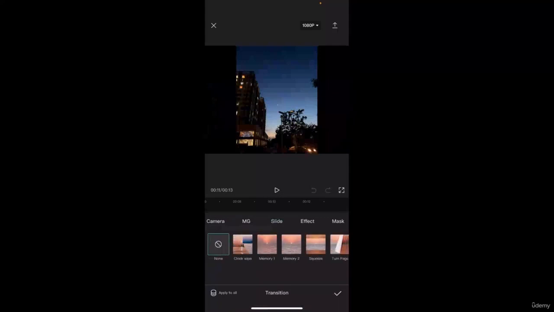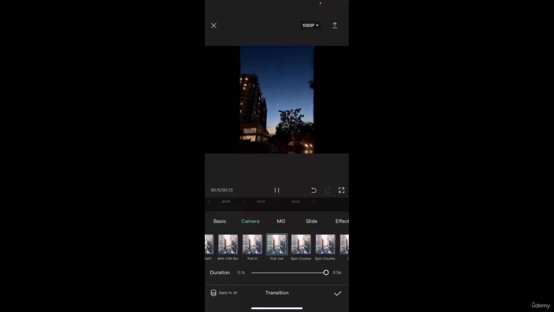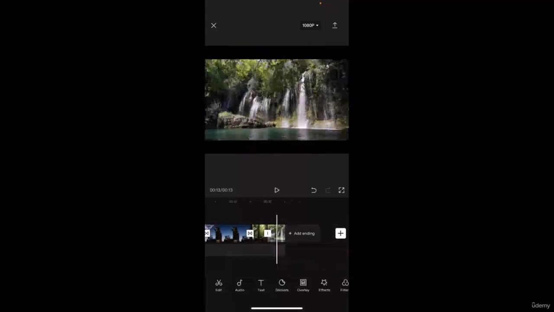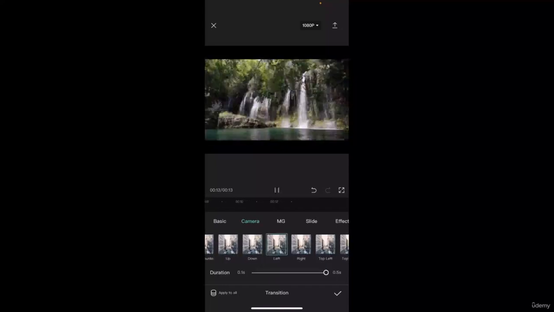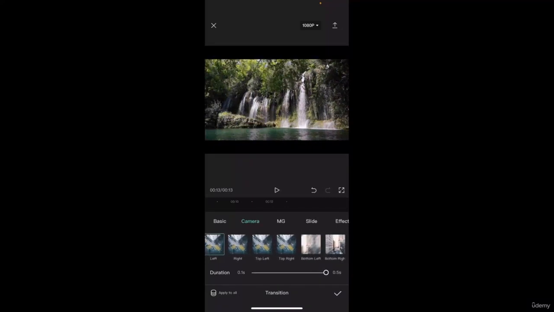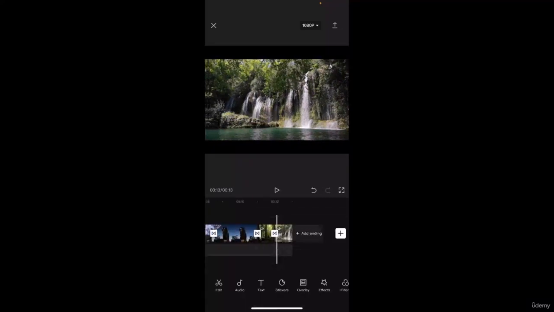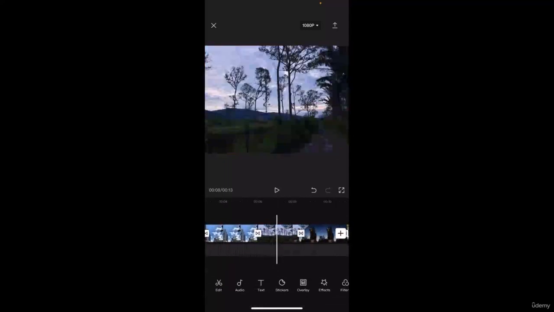Let's say we want camera, so you want it to pull out. And then this one we also go to camera. I feel like camera has the best transitions because it moves the camera positioning. So let's just say this one swipes to the left, should be fine, and 0.5 seconds is fine. So this is how you're able to add transitions.